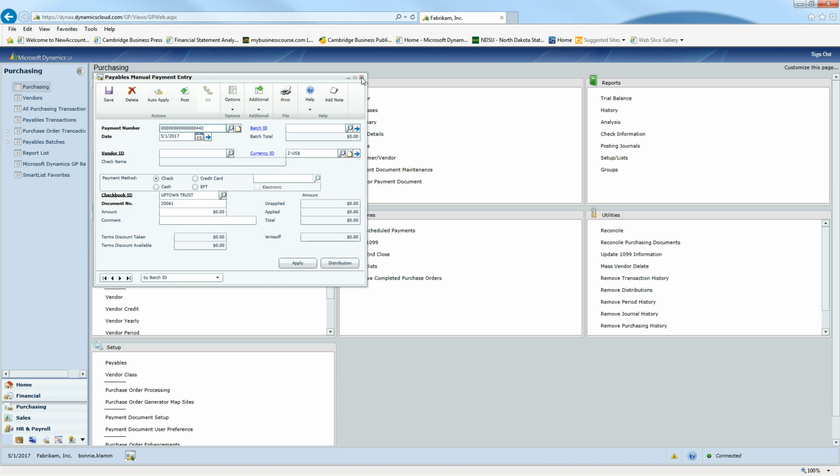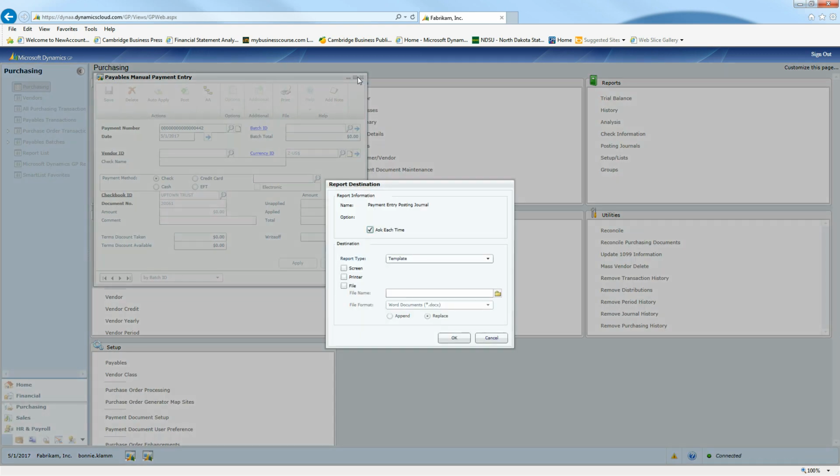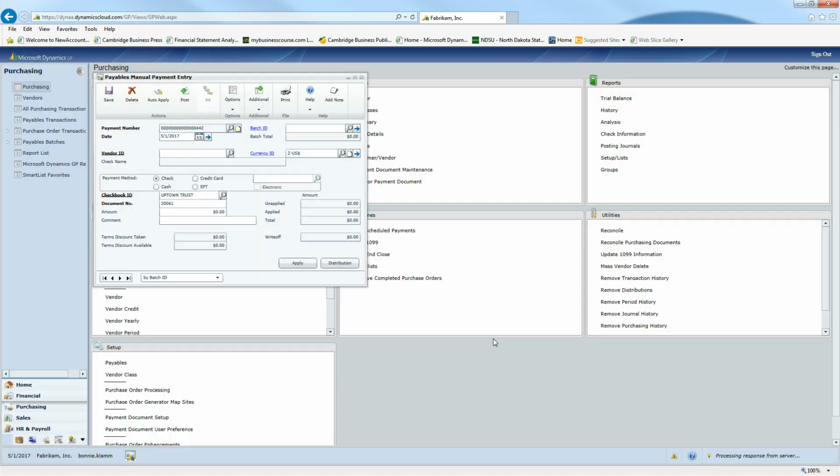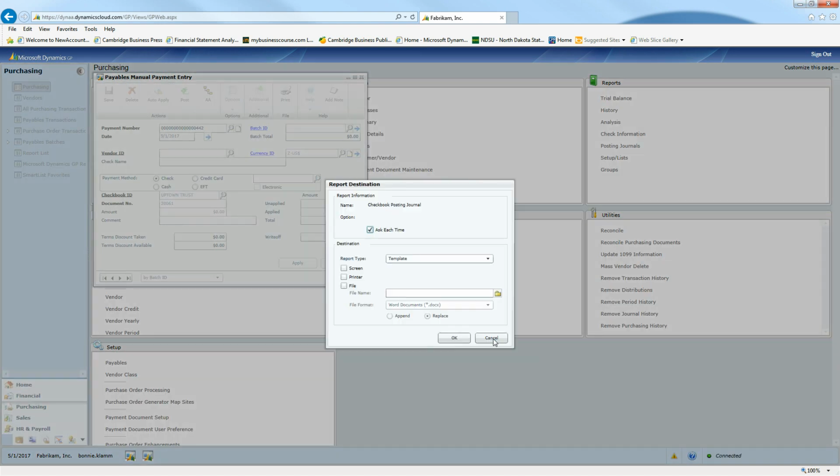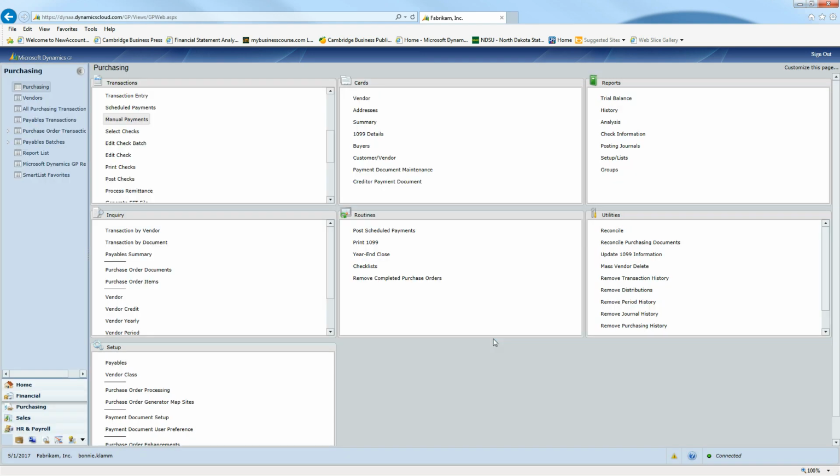And again, we'll receive several windows for a variety of reports. You can save these to your computer or you can cancel. I am simply going to cancel. Notice that this report is the checkbook posting journal. That's updating the checkbook. The effect of posting the window updates the checkbook register and the subsidiary ledger. So let's take a look at within the system as to what changes our transaction caused by posting the window.